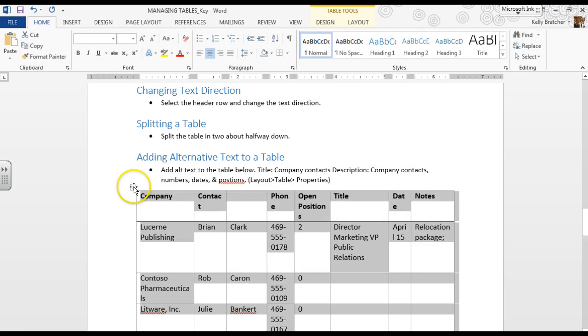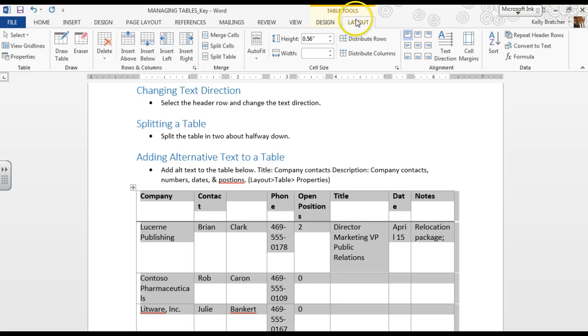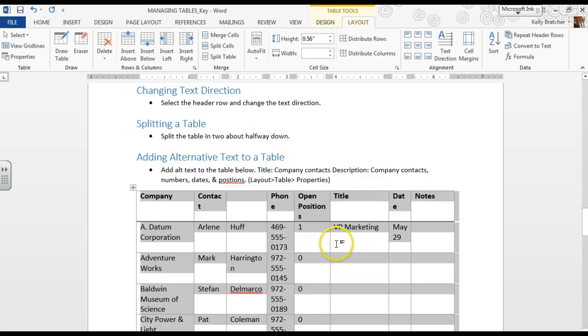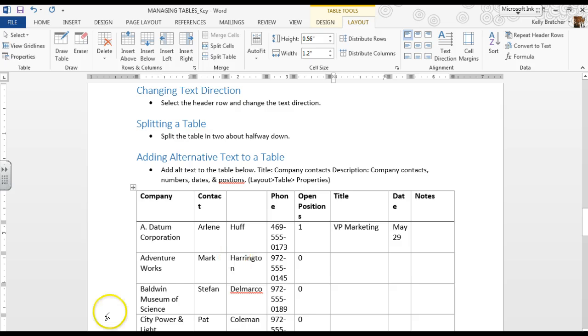Alright, I'm going to check off the table now, and we're going to sort it. So we're going to go to the Layout tab, Data Group, Sort. I want to sort it by company name in ascending order. That's A to Z or 1 to 10. Then we're going to sort it by phone or contact name, I believe, in ascending order. So you can sort by up to 3 different items.